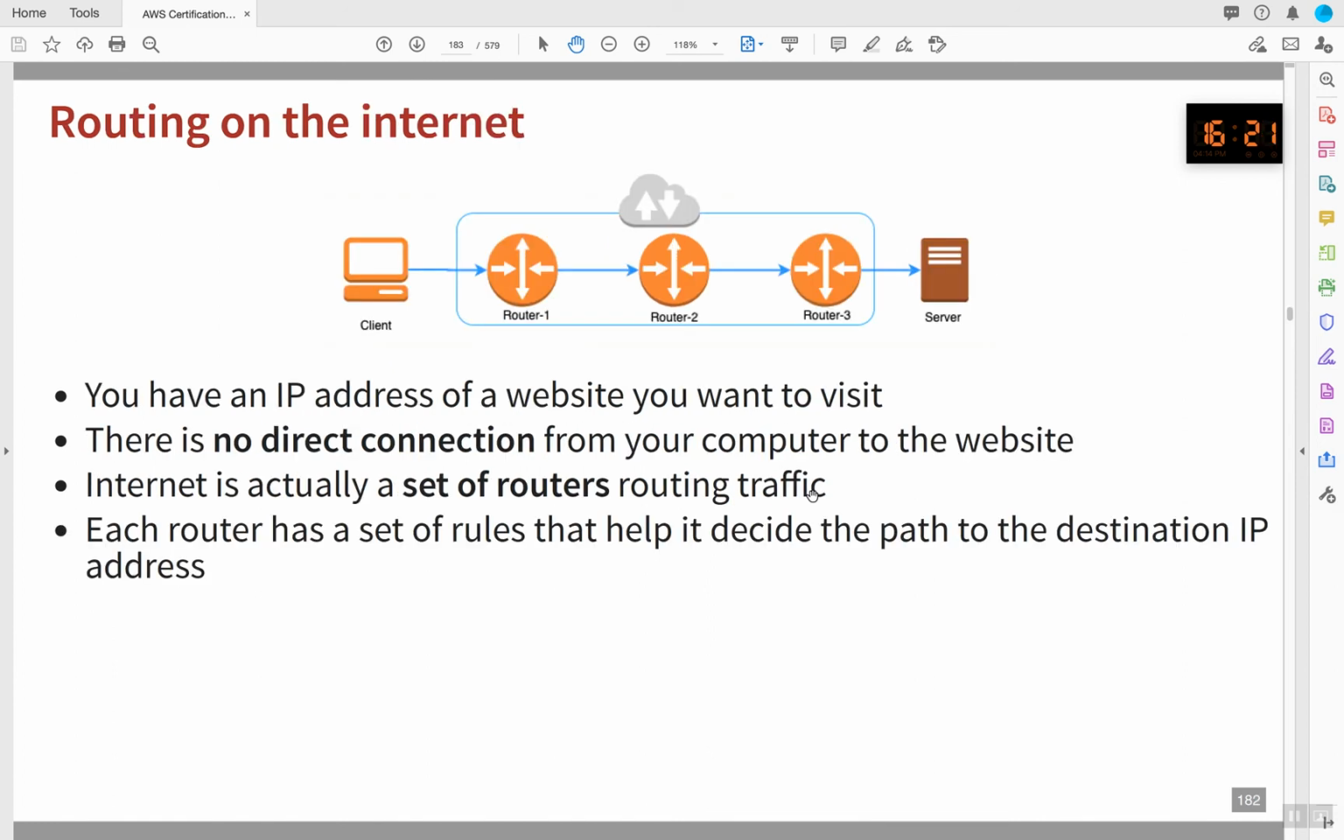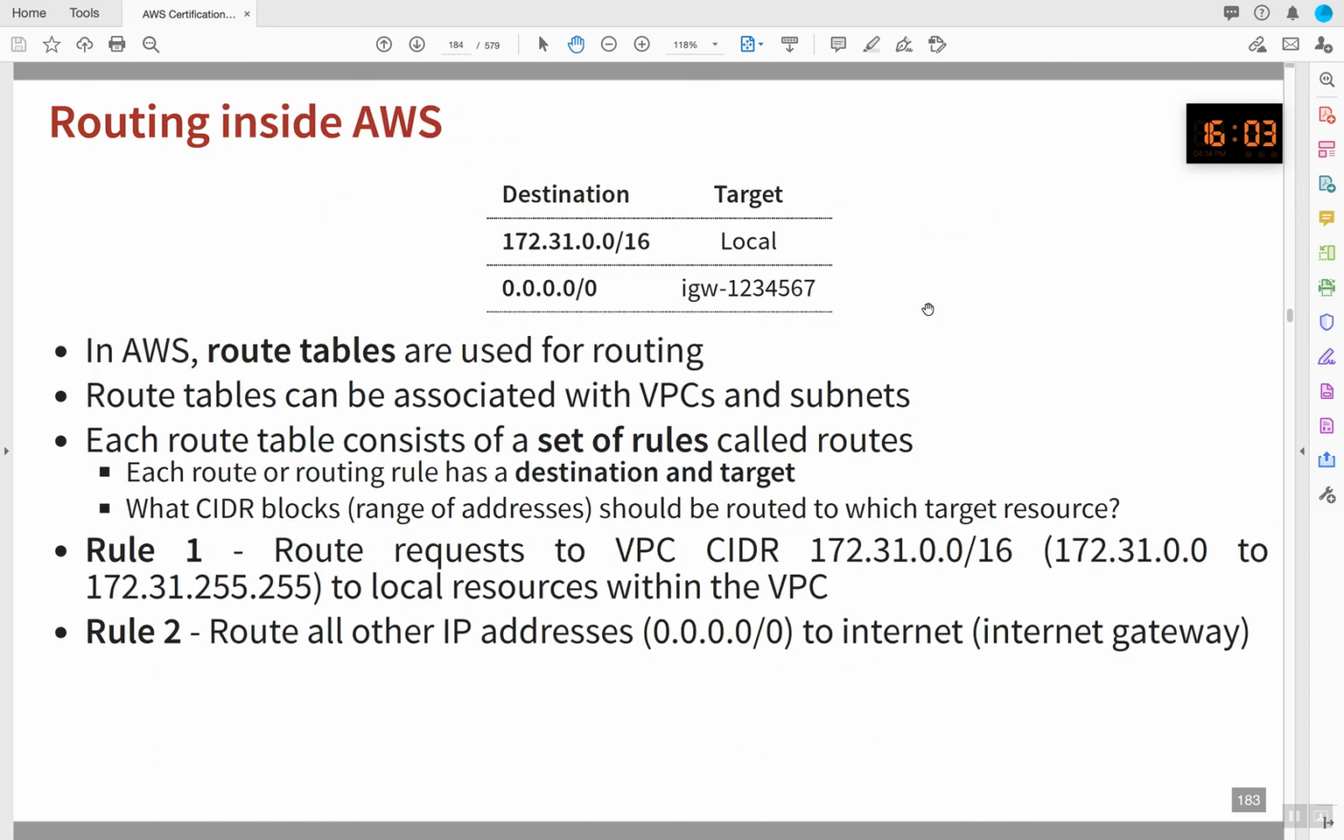Routing on the internet. You have an IP address of a website you want to visit. There is no direct connection from your computer to the website. The internet is actually a set of routers routing traffic. Each router has a set of rules that help it decide the path to the destination. You have a client, router 1, router 2 and router 3, and then it goes to the server. Okay, routing inside AWS.